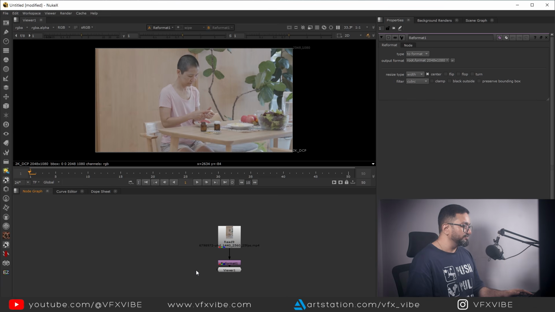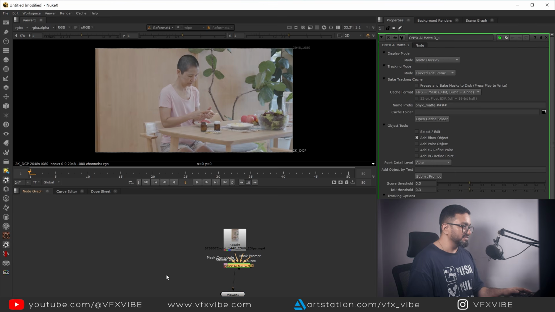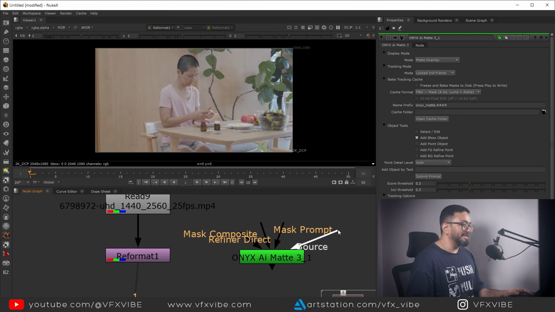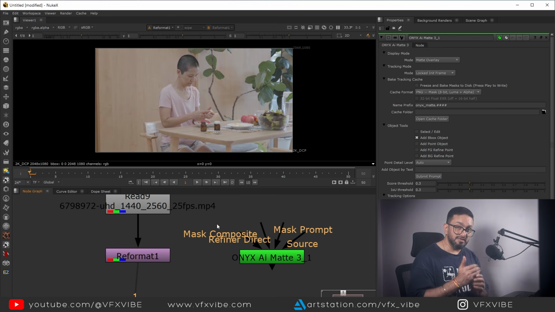Okay, so I am in Nuke and I have one footage, and as you can see, I have my ONYX tool installed inside Nuke. If I click on this, I will have a node, and in that particular node I have source, mask prompt, refiner direct, and mask composite. Trust me, I came to know about this node today itself and I'm making the video today itself, and I'm still learning. I thought to share this video, and if you have any further knowledge, please share with me. Definitely it will help me understand this node in a better way.